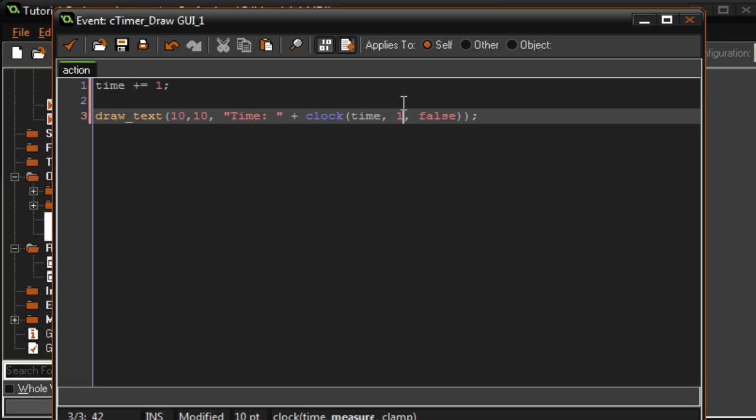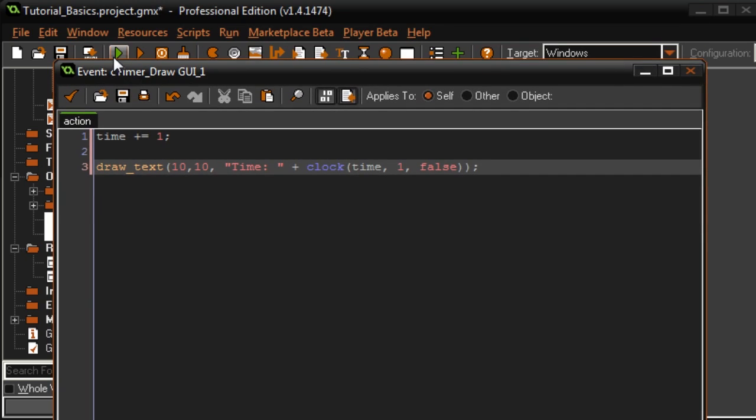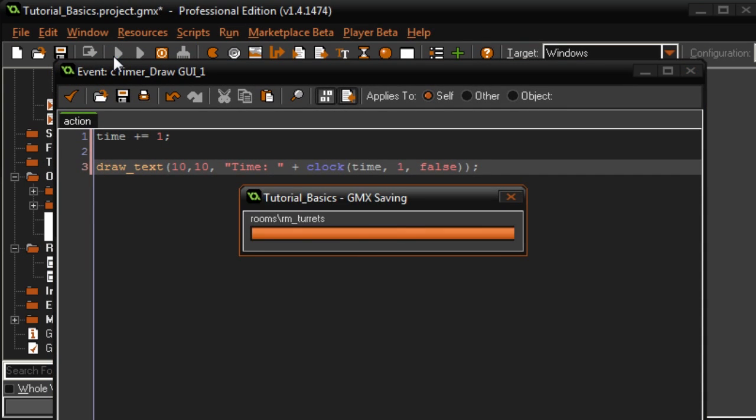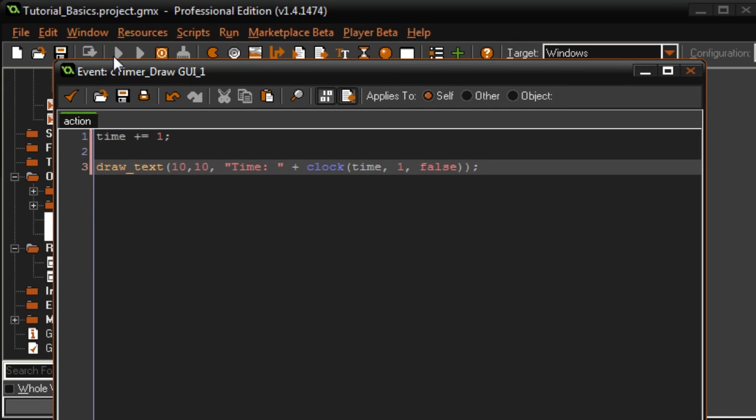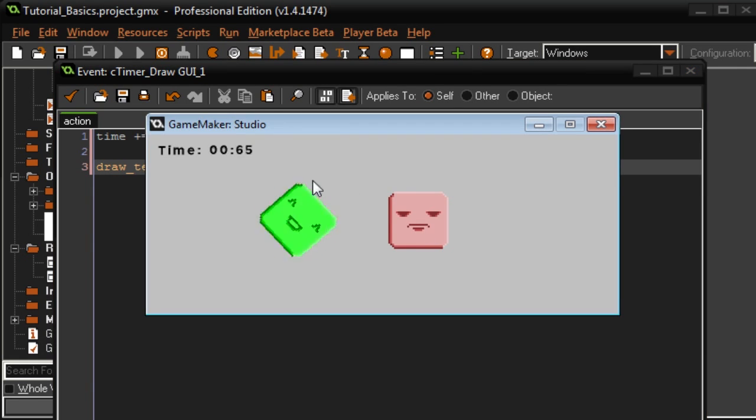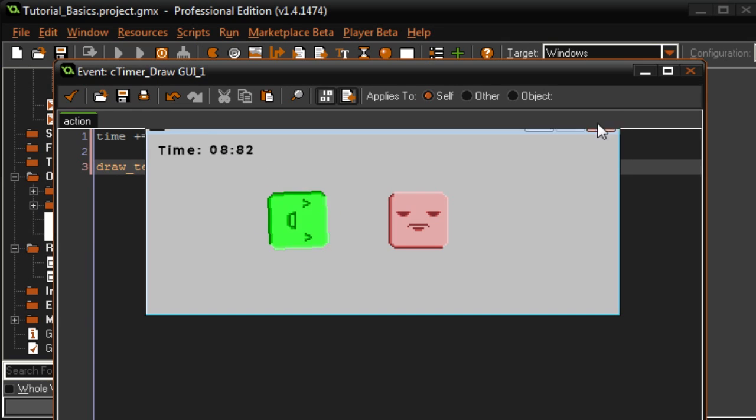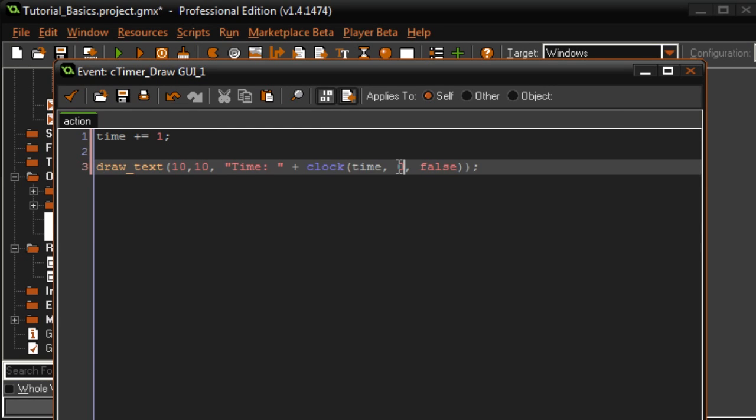If we set it to 1, however, I'll go ahead and run it. As you can see, it only displays up to seconds. And if you set it to 2, it'll display up to minutes. If you set it to 0, it'll only display the milliseconds.